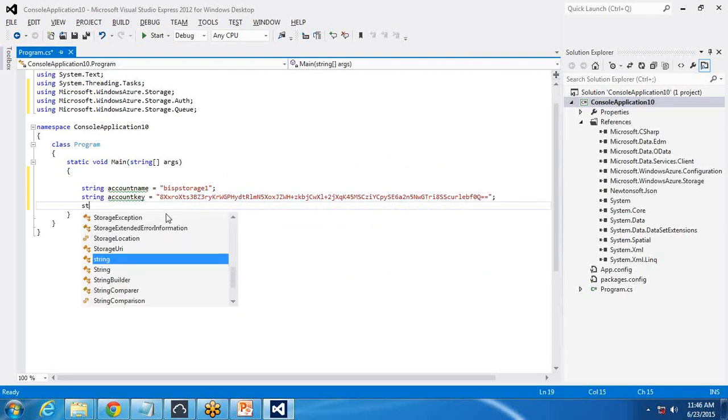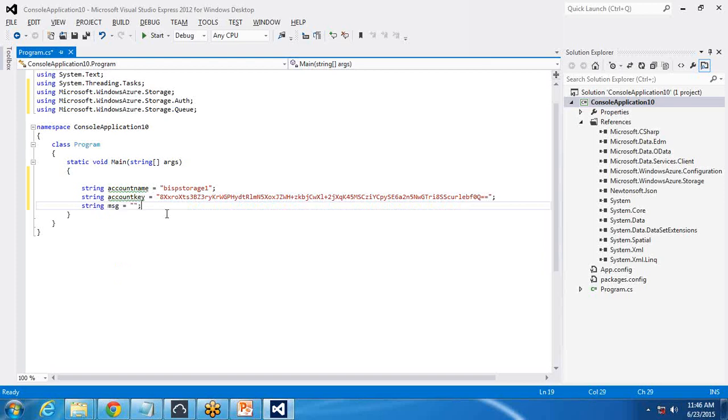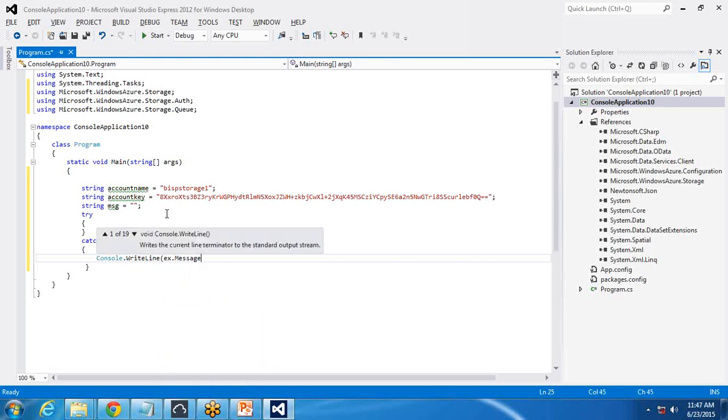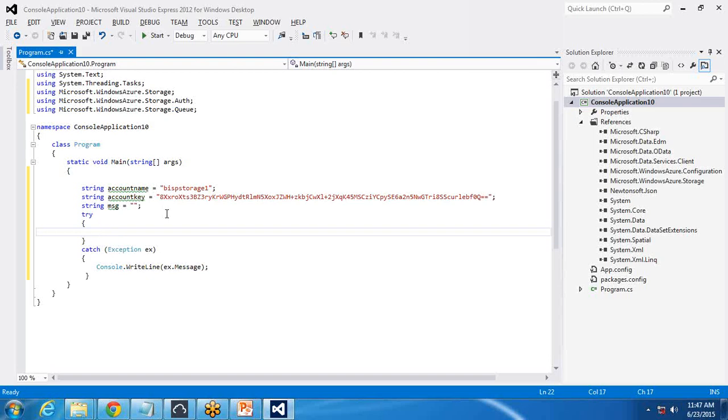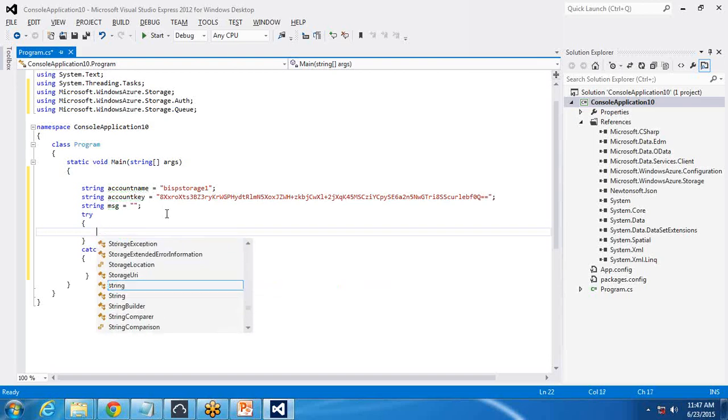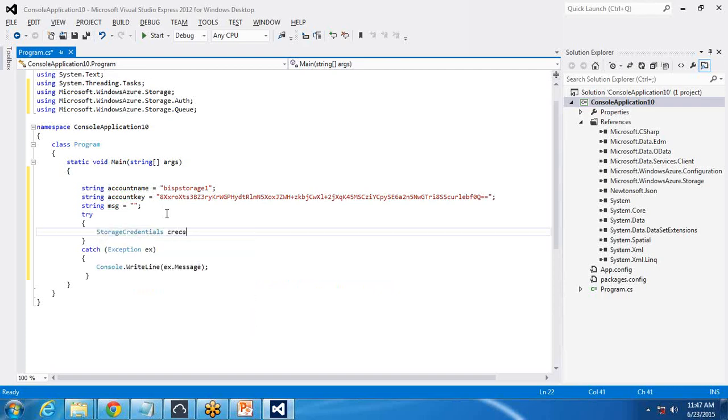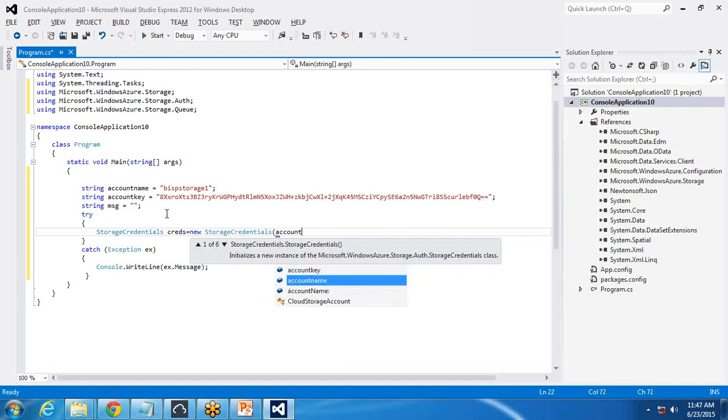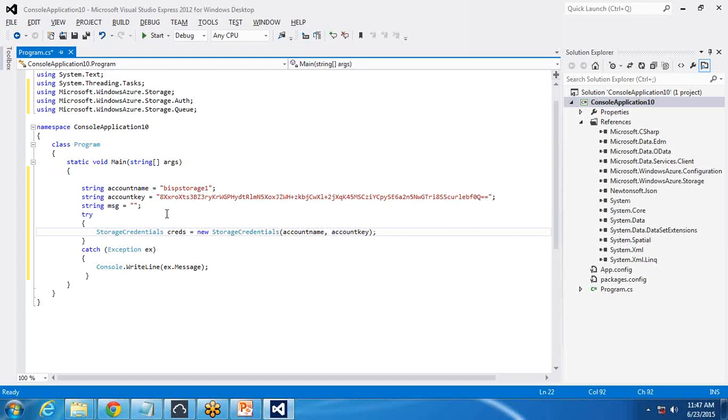So that's the key. And here I create one more variable, string message. Then I create a try and catch block to handle the exception, EX, and in the catch I write the statement Console.WriteLine(ex.Message). Now in this try block, first of all, I write storage credentials, because we need to connect with our Azure storage account. In this I pass the account name and account key.